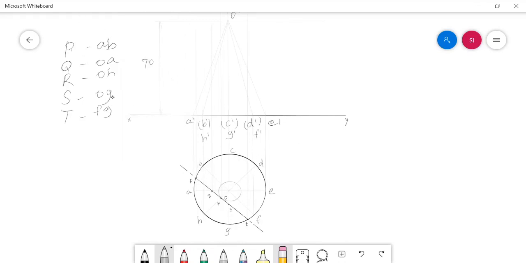The cut point P's projector is going in this way. Whenever it is intersecting with the arc piece AB in the front view, we can mark the cut point P dash. So here, this is the projector of point P from the top view, and it is intersecting with the A dash B dash arc piece in the front view at this point. So here I can mark the cut point P dash.